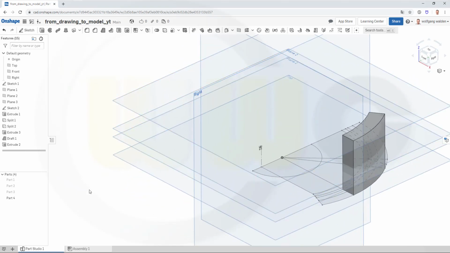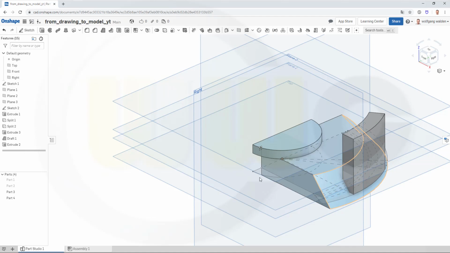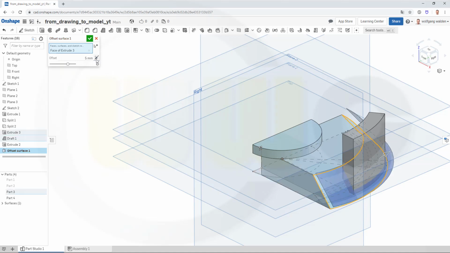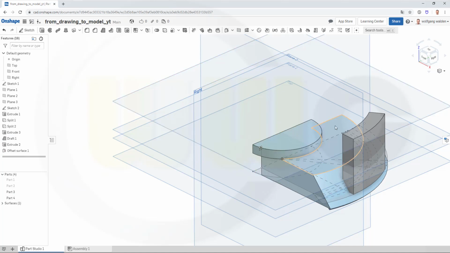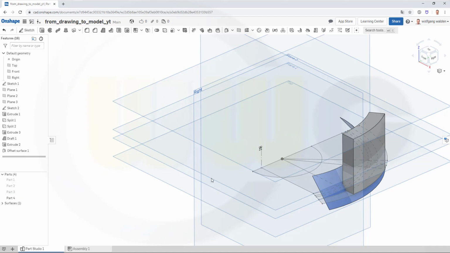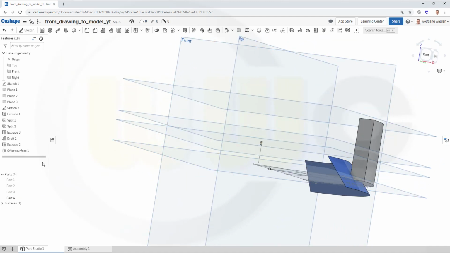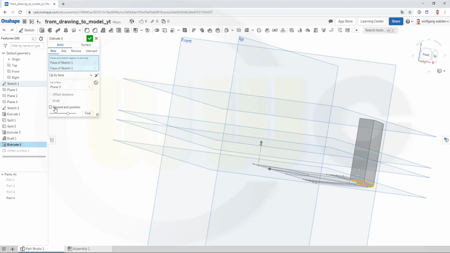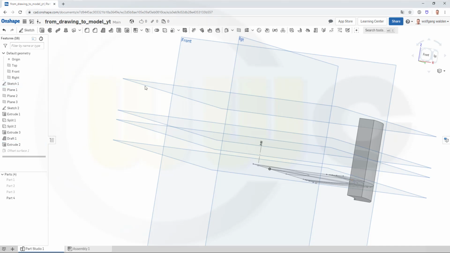I will need an offset surface, so I bring back my part 3, and I want to have an offset surface of this one here. So let's see, we got offset surface. I want to offset this surface, but not in this direction, the other direction, with 2 millimeter, and confirm. Let's hide that part, this part. Now that extrude should go to the other side as well, so go for a second end position and make it maybe 10, just in case.